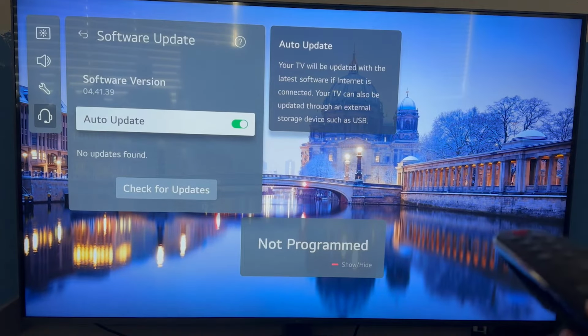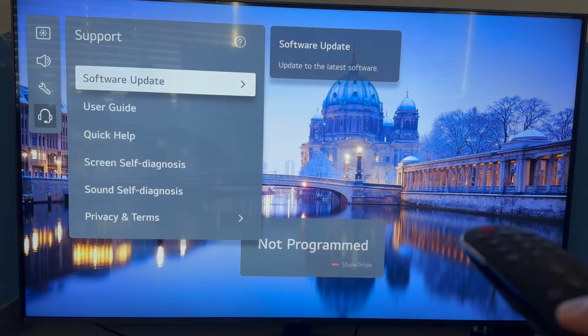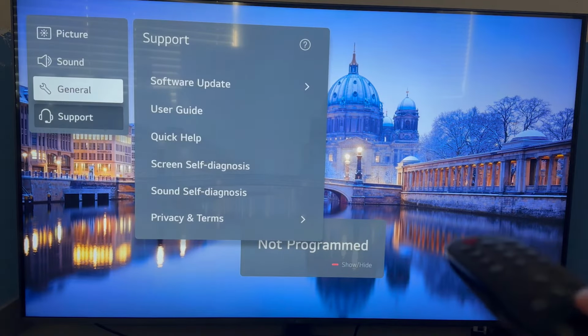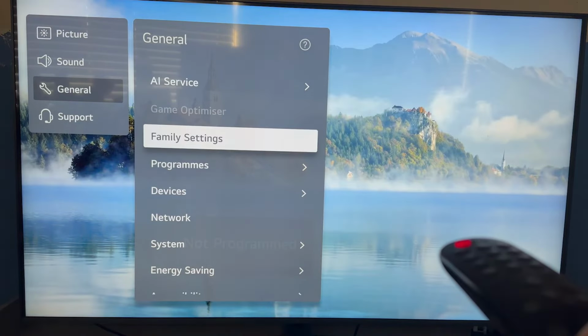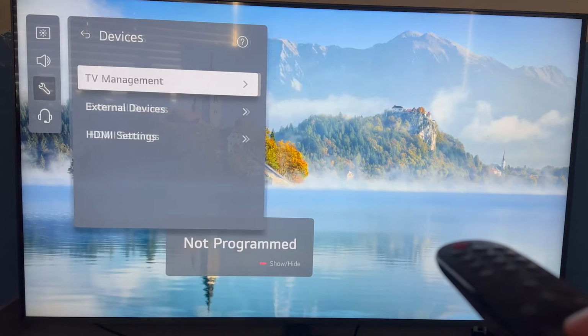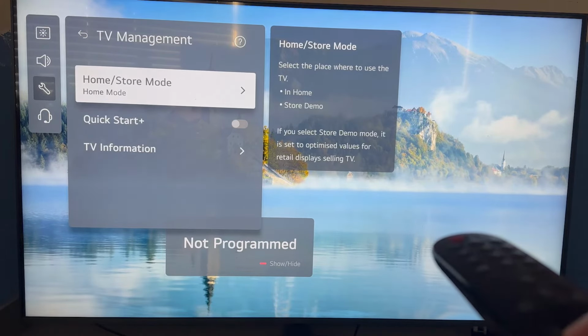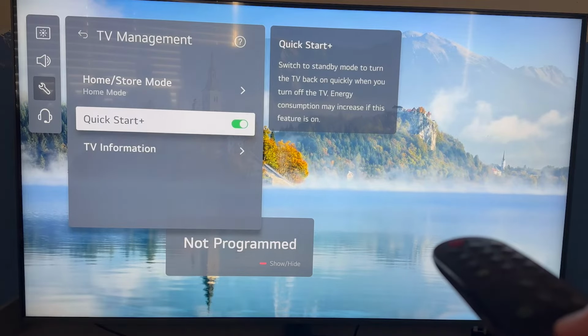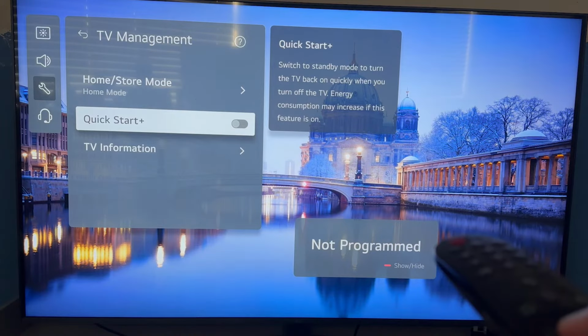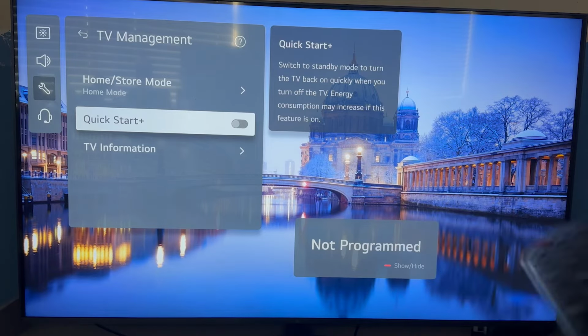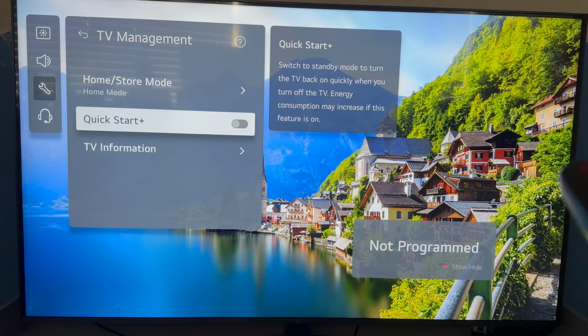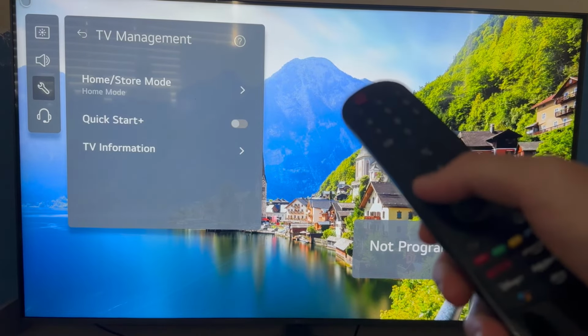So whilst we're in the settings menu, we're just going to come back out of here and then head up inside of the general tab, and then we can come all the way down to devices, click inside of here, inside of TV management, and you're going to have this option for quick start. Now one way to save memory on your TV is to actually disable this quick start feature, because although it's effective for powering up your TV quickly, it does use a lot of memory. So we're just going to disable this option, and then we're just going to press the home button on our TV remote to come back over to the LG home screen.